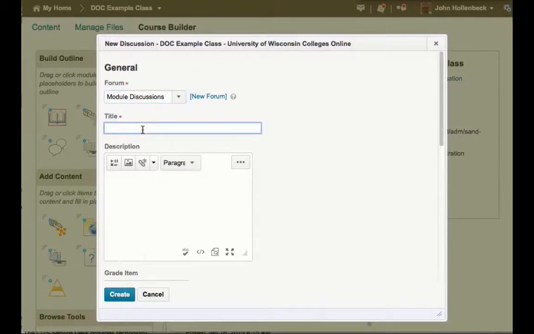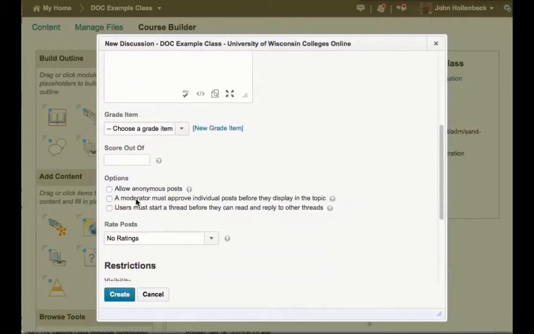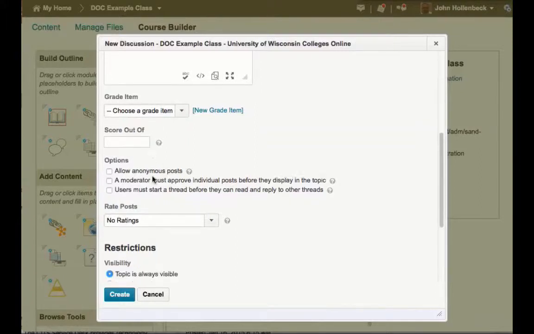I can give it a title, and this is section 2 talking. And then here I would want to put a description in because that tells students what to do. Say something interesting. I don't know if I'm giving that. If I was going to grade it, which we'll talk about at a later time, I would add that here, but for now I won't.